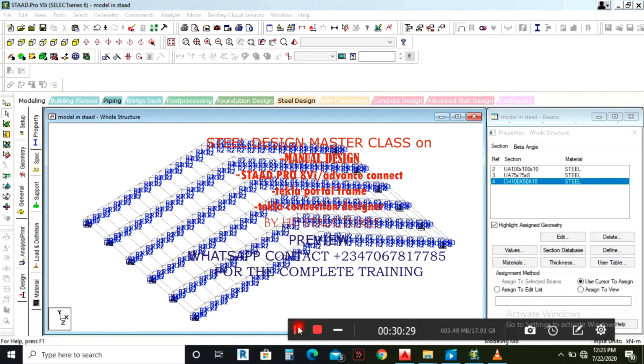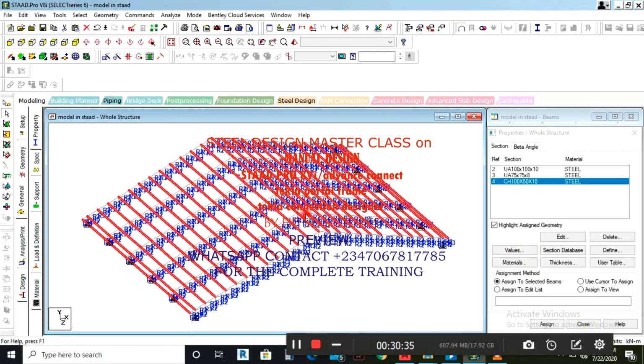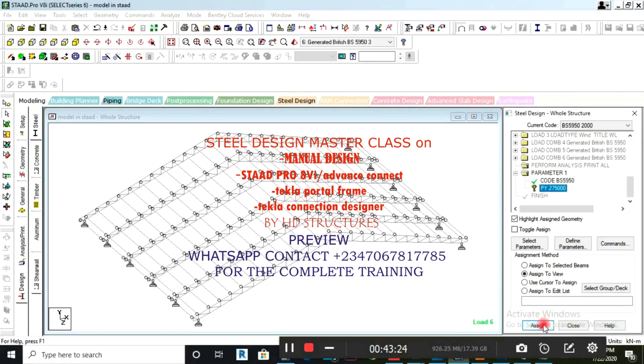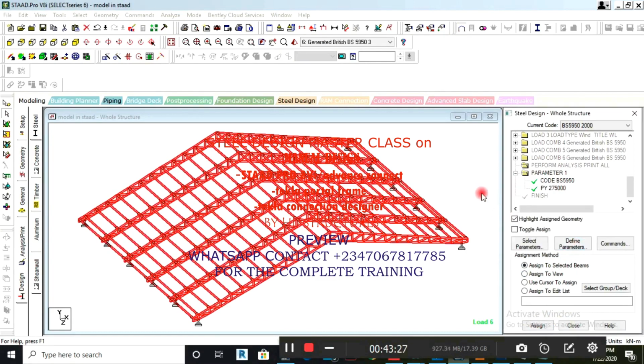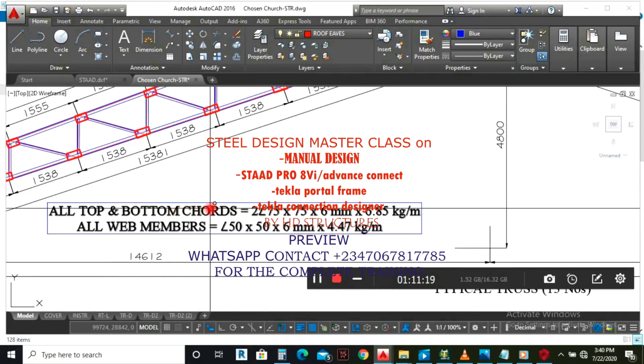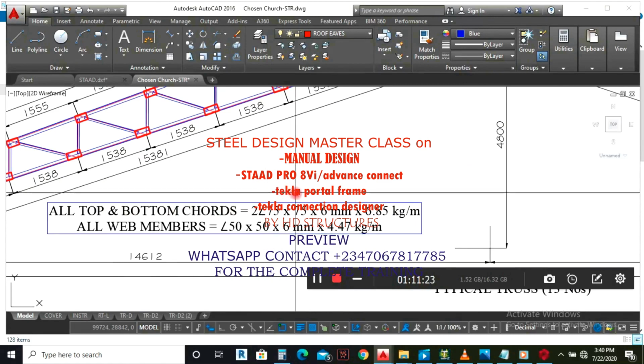Good. Select beam parallel to Z. Good. It has done the same thing. We can now assign it. Assign our C-head sections. Good. So changing these load combinations, you are seeing this one has the highest load combination, and this one the top and bottom chords were this.